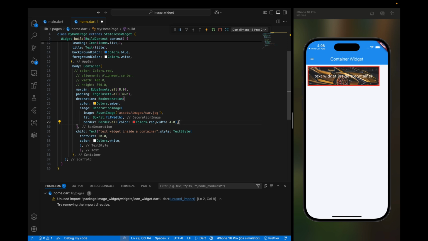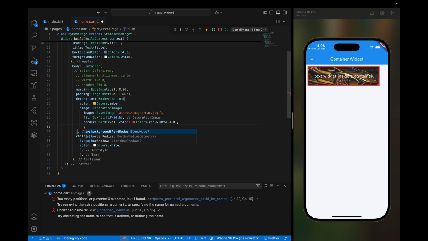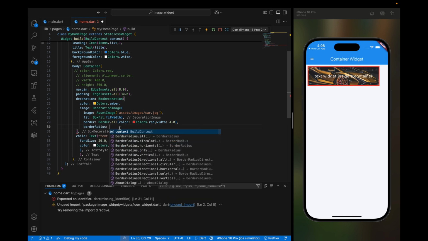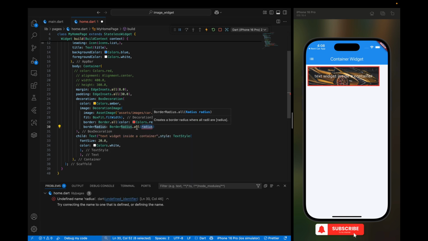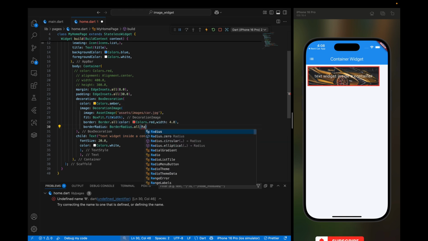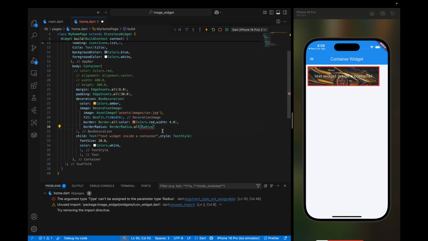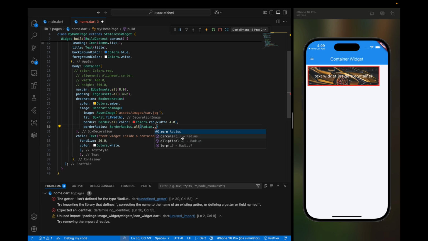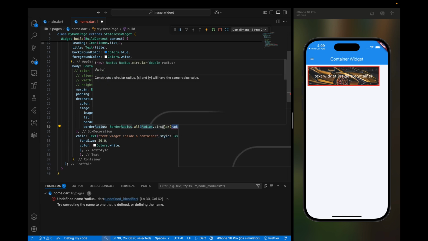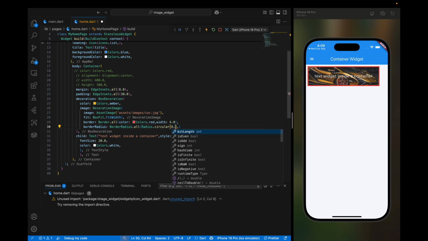Another property you can use is the border radius. Right here you can use border radius dot all, or you can use border radius circular. If you come right here, border radius dot all, hover over it, this will expect a radius class, so you can use radius dot, and you have the named constructor circular, and here you provide a value, let's say 8.0. Save, and this will make the corners rounded.